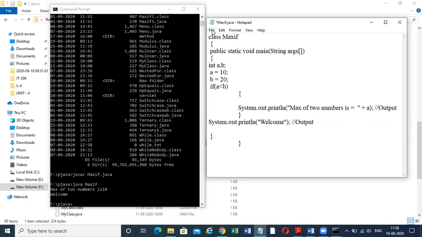Then I'll save it. If I change the welcome text here to welcome to SIRT, the sage group, then what will happen? Let's see the result. I save the program, then I have to compile the program again.